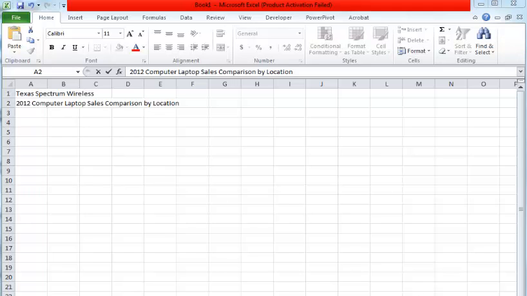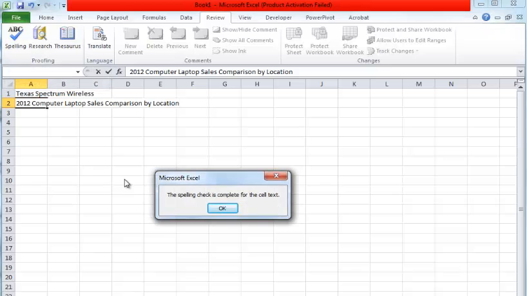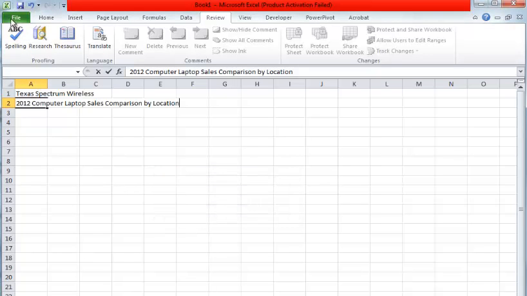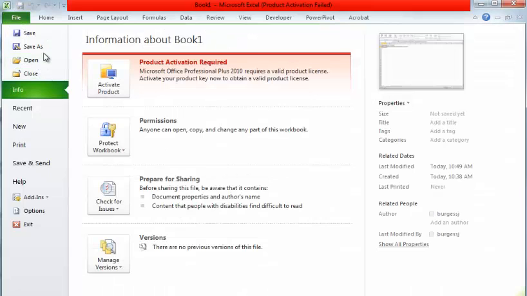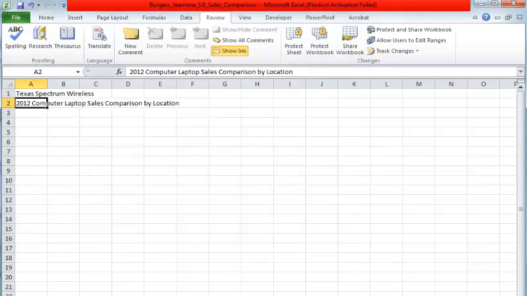Go ahead and save the file, but before we save it, we'll select Review and do a spell check to make sure the spelling is correct. It comes back and says everything is correct. We select OK and then do File, Save or Save As. If you've already saved this, you can just do Save. I have not given this file a name, so I have to select Save As. I type in the name with my last name, first name, the name of the lab, click Save, and now the file has been saved.